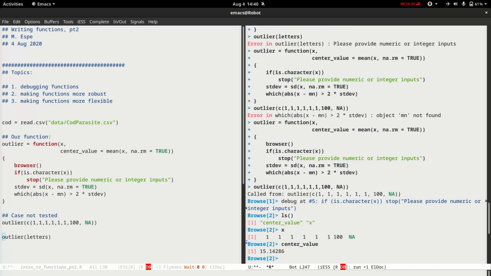So what's the problem? Well, the problem, if you're sharp-eyed, is we changed the name up here in the arguments to be more sensible. We didn't change it down here in the function body. So this should actually be center value.